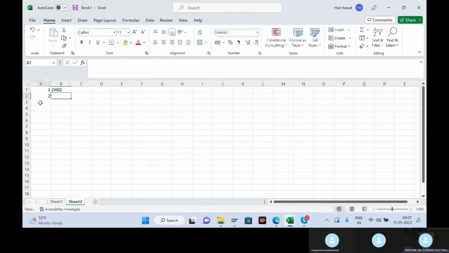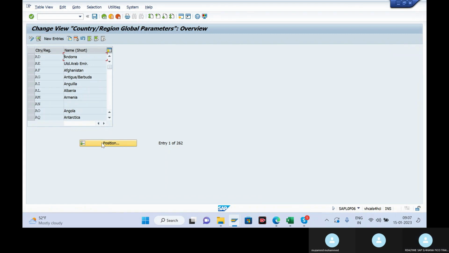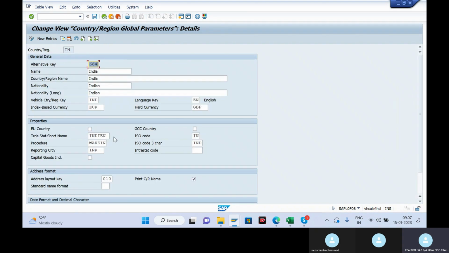So first step, OX02. Second, go to OBY6 to maintain the VAT registration number. There you will have the problem. Then you have to go to the OY01 T-code. Come here, OY01 T-code. Take IN, India, double click. Then tick either European country or GCC country. If any country is a European or GCC country, it will be ticked by default. For them, it will not throw an error.